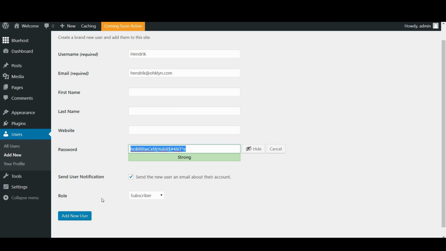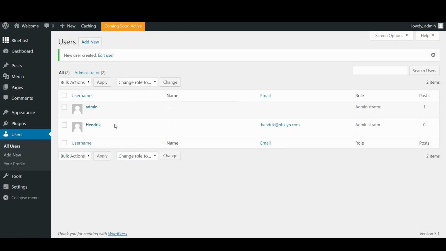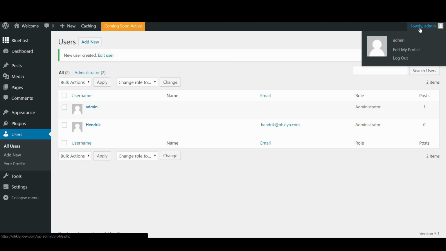Also, make sure to change your role to administrator so that you have all the rights and privileges that you need. Then click Add New User. We also recommend deleting the old admin user. But to do this, you'll first need to log out. So hover over the admin in the top right hand corner and click on Logout.